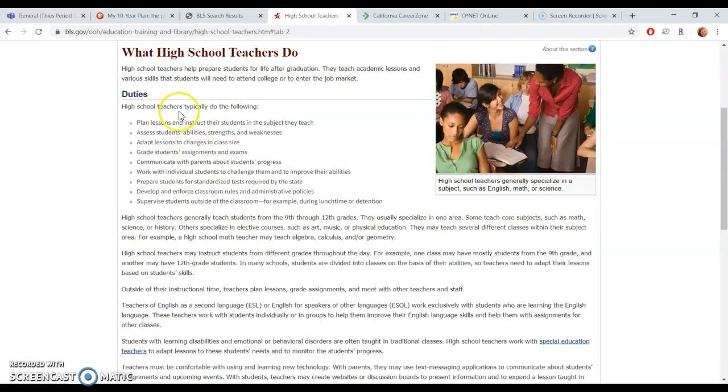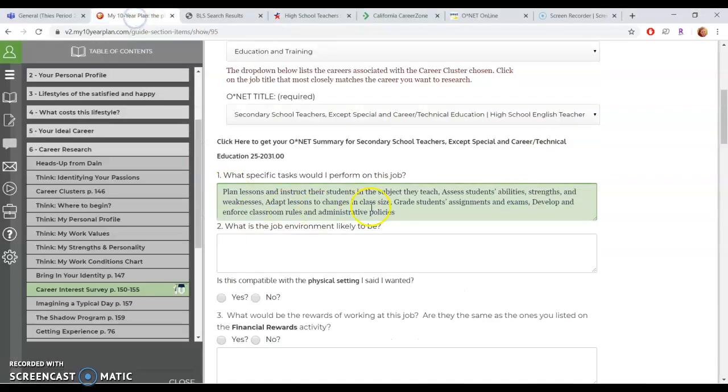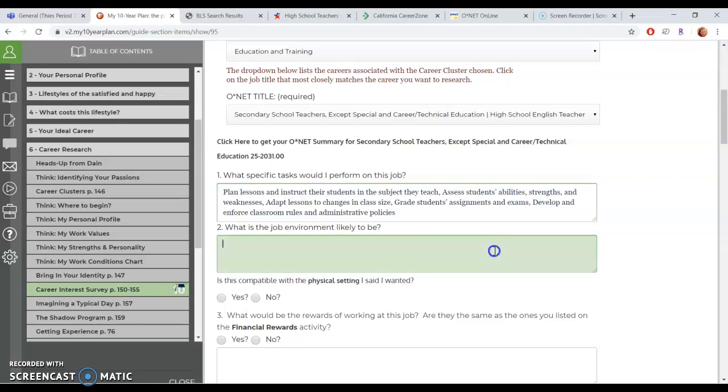Amazing. Now, I don't expect you guys to summarize this entire page or copy and paste the entire page into the Occupational Outlook Handbook. What I do expect you to do is pick out a few key things that you think are really essential, no less than 3 things that high school teachers do. Okay, so as you can see, I've kind of copied and pasted about 5 of the key things that teachers do into this section.